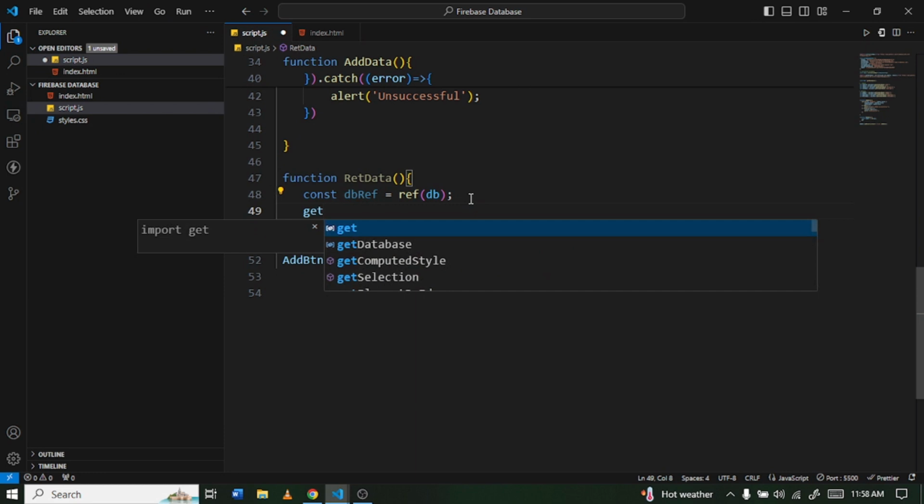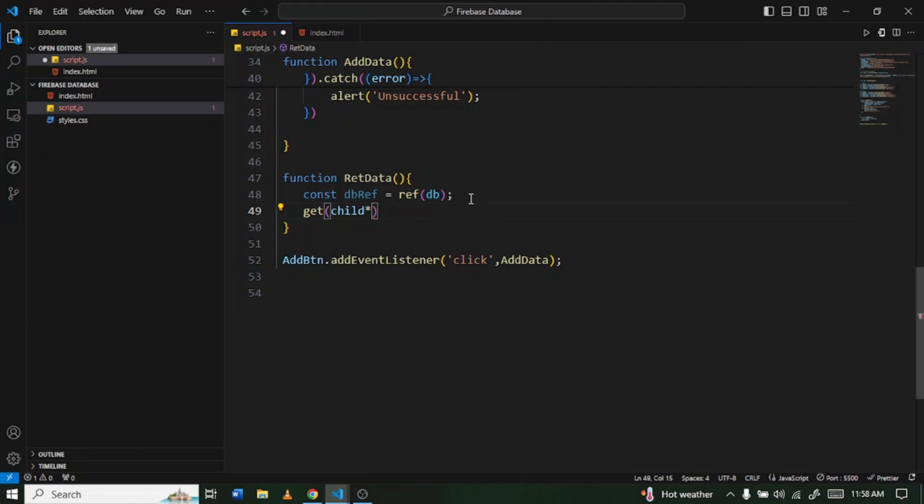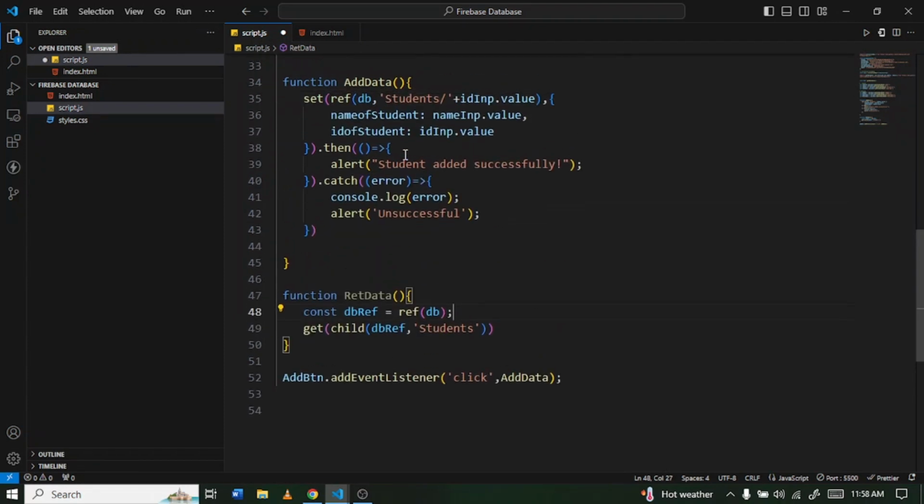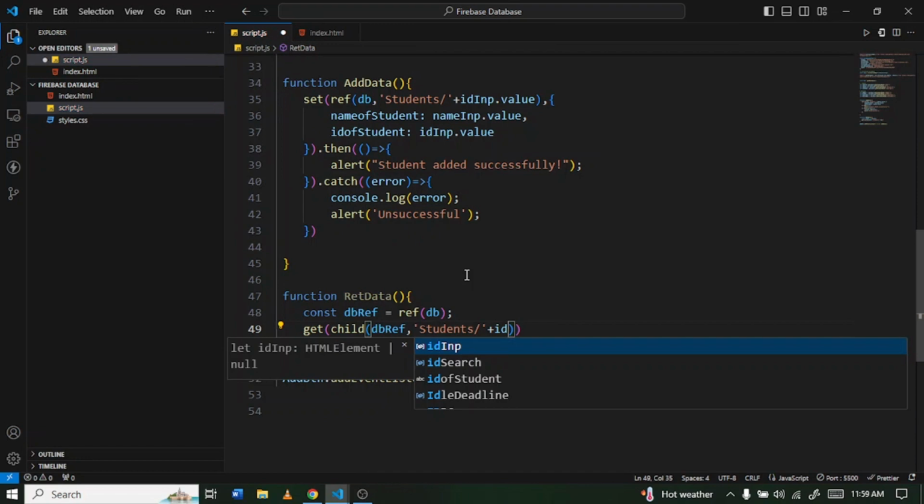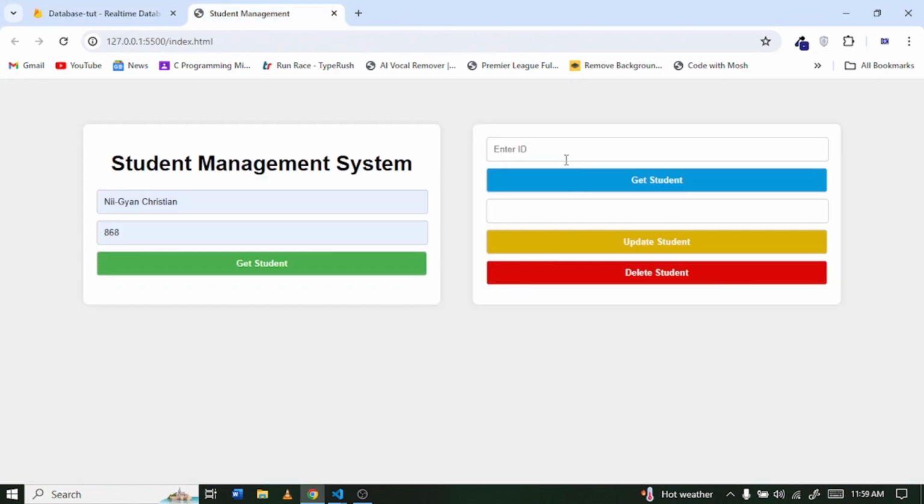And then we are going to use the get. So this time around we are getting, so we are going to use the get, and then child, and then we are going to pass in our database reference. I'm just going to do the same, so students. And as you can see here, we have students and then slash, we are going to concatenate it with the ID. So here we'll be fetching the ID from this field, and this field is the search ID field.